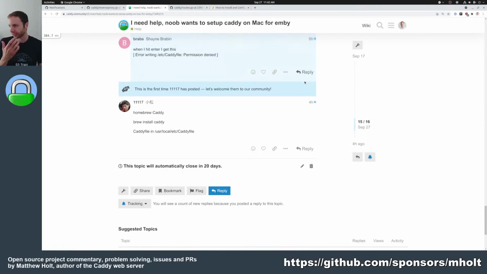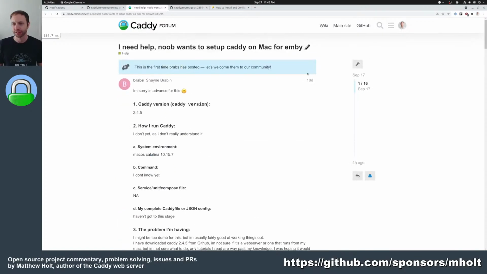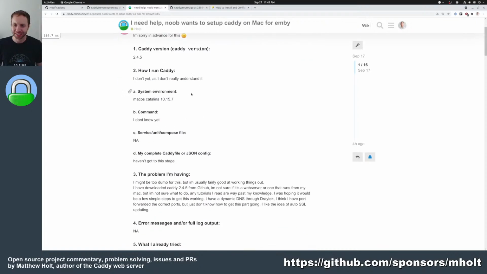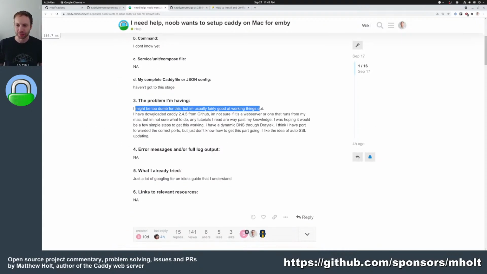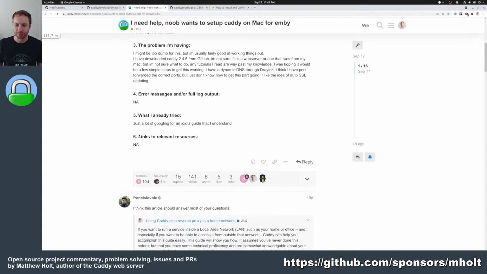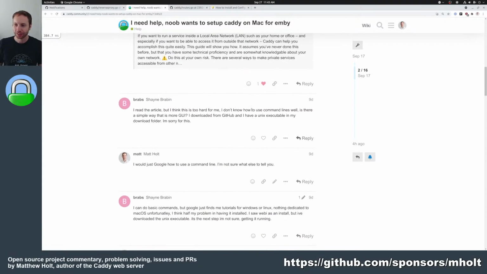This thread was interesting. Bless our helpers for helping people. Shane, sorry in advance for asking a very basic question. I mean, Shane, it's okay to be new to things. Downloaded Caddy, isn't really sure how to set it up. Not really sure how to use the command line, and that's kind of a prerequisite for using a web server: you've got to know how to run programs on your computer.